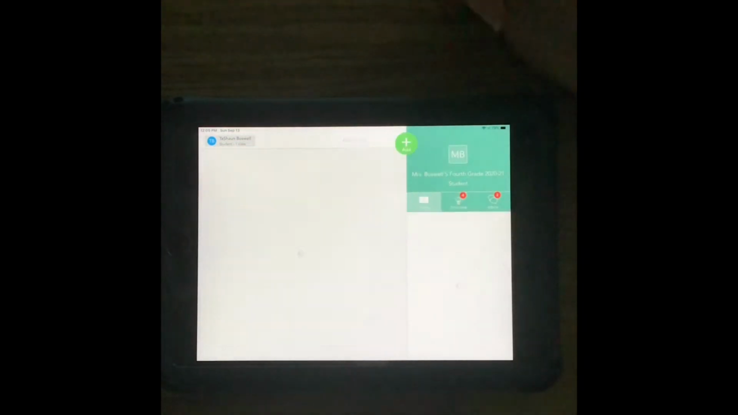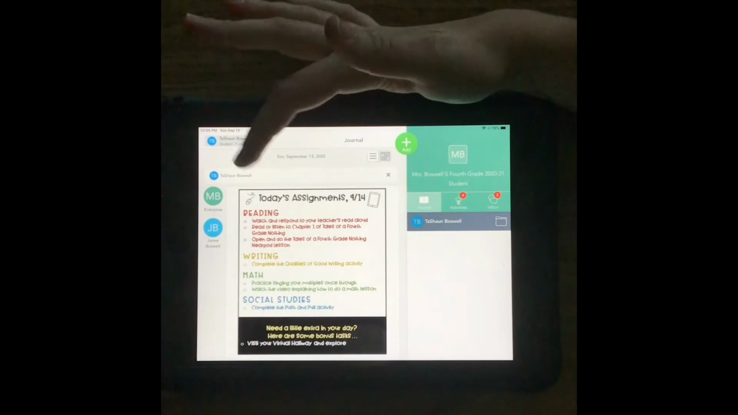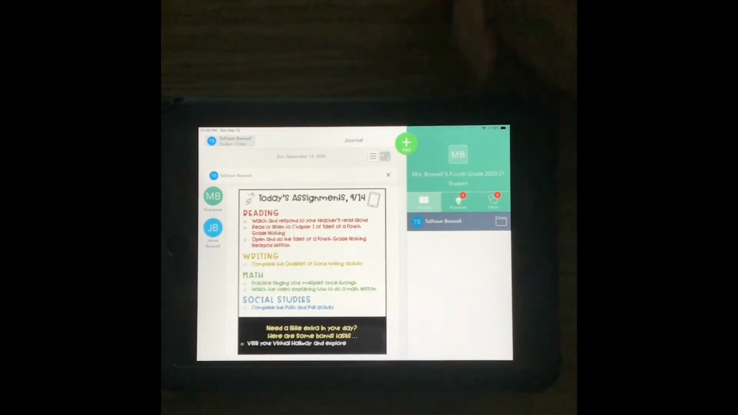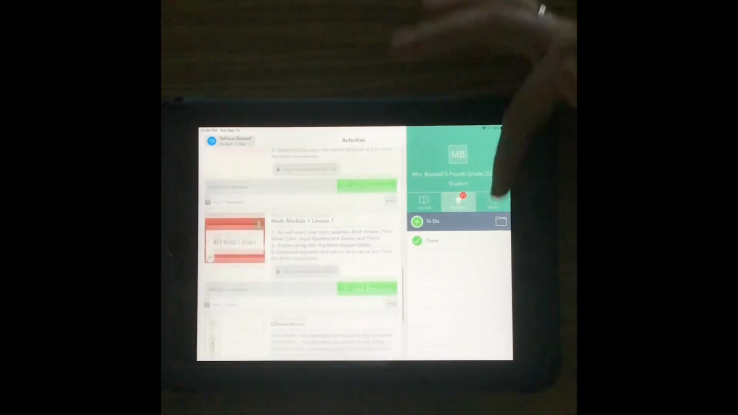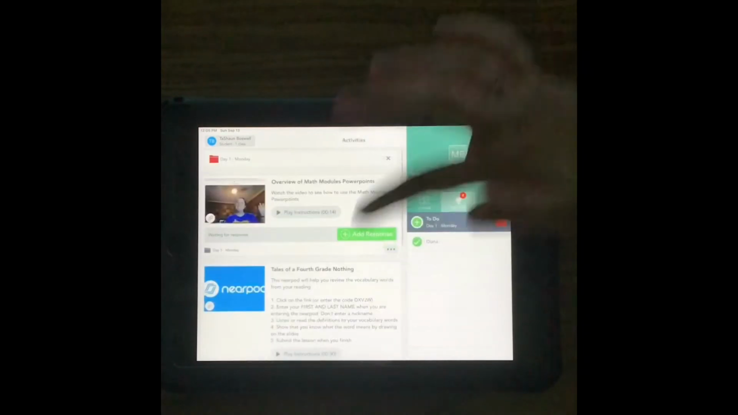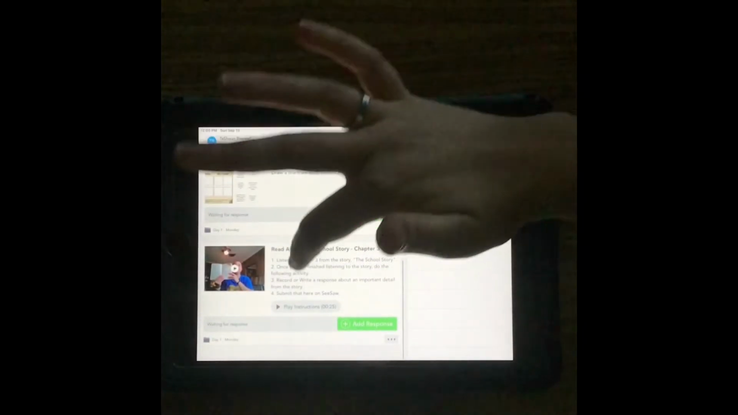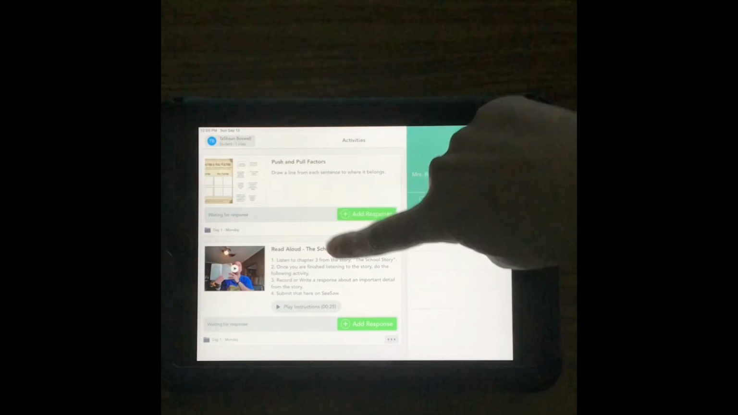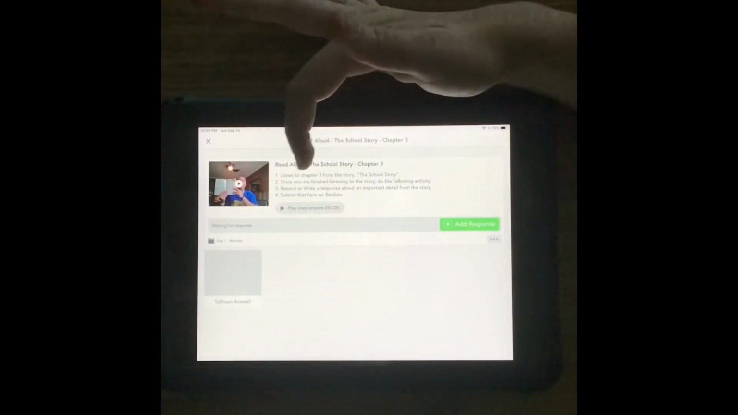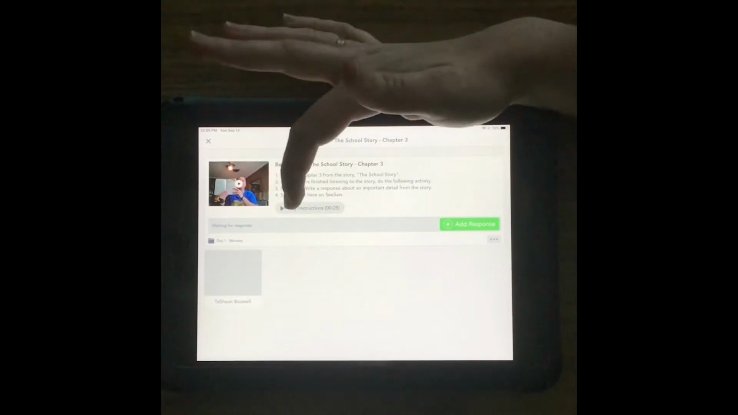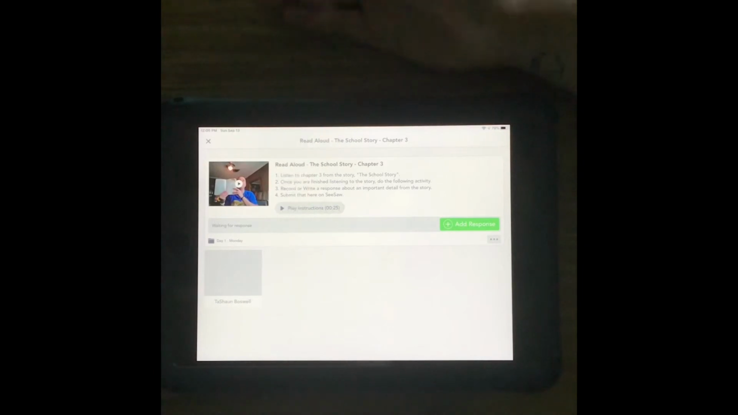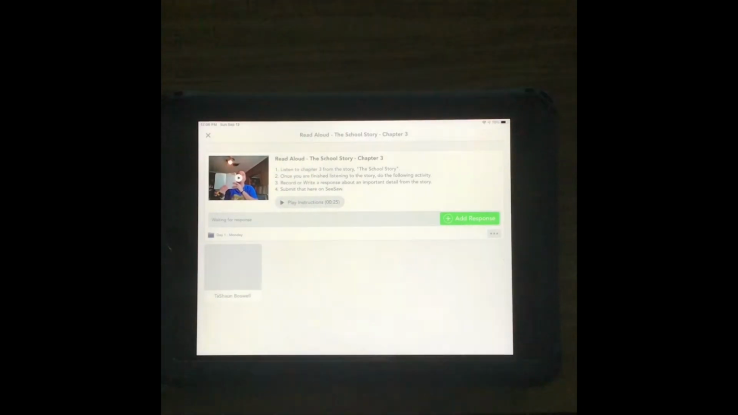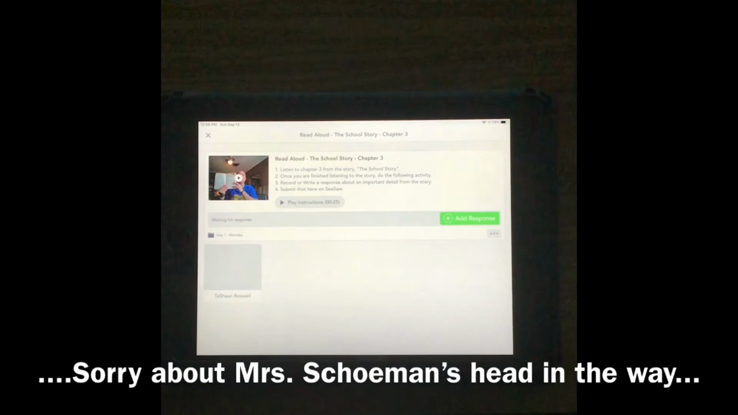The first thing in my journal is to read and watch and respond to the read aloud. So I'm going to go over to the read aloud, to do Monday, and I'm going to watch this read aloud. You can either read the instructions directly, or you can have the instructions read to you by clicking on this play button. When you have finished watching Mrs.